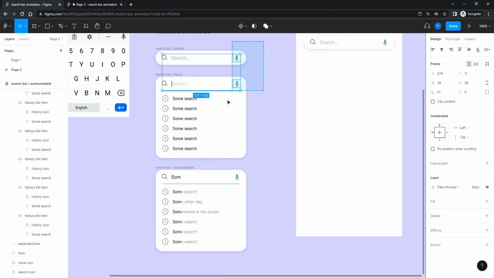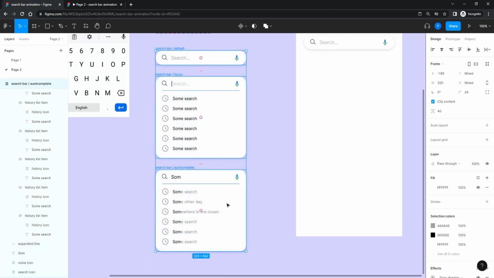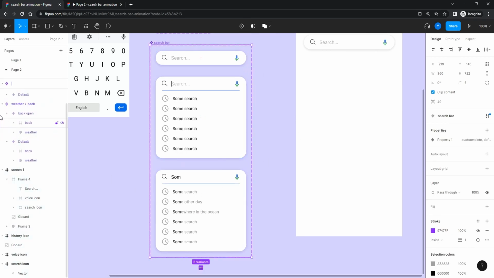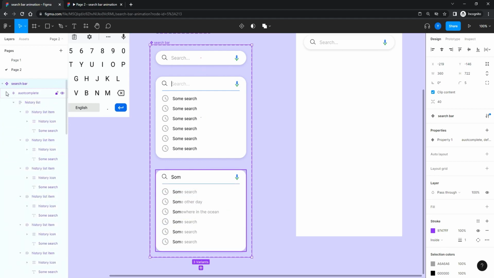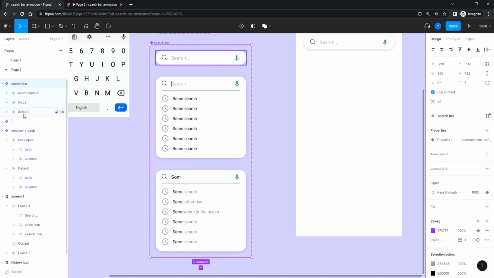And now I'm just gonna select all of them, all these 3 frames, and I'm gonna make them a component set. Now, because we put the search bar in all of them with a slash, this is going to be the name of the component. Okay, so this is the family name, the name of the component that is going to be in all of them, and this is the variant name after the slash. Create component set, and this is what we got. So we got the search bar, and if I open it, we see the default, focus, and autocomplete. So they're all 3 there.